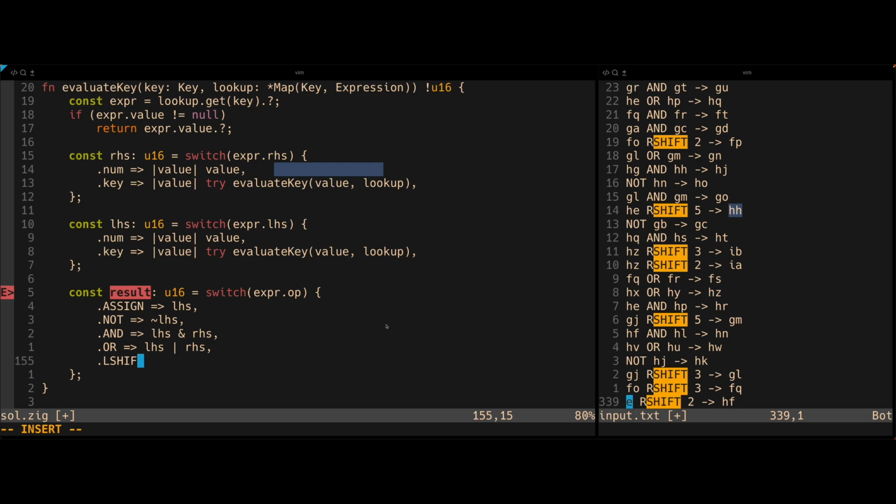Left shift. Okay, so this one is kind of, I remember reading in the Zig docs that you have to intCast the right-hand side, but I'm not sure why. Is it because, okay, let's just intCast it. Let me think it through. intCast right-hand side.